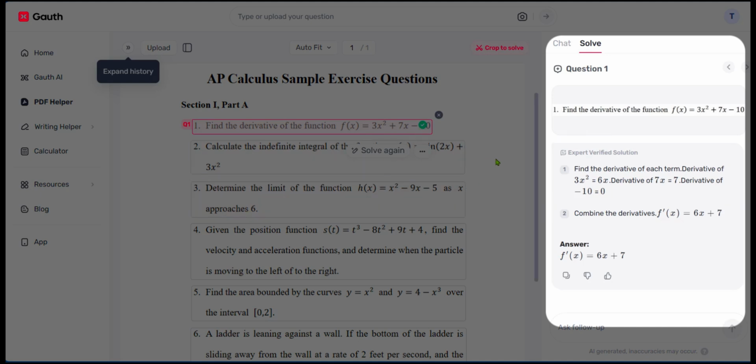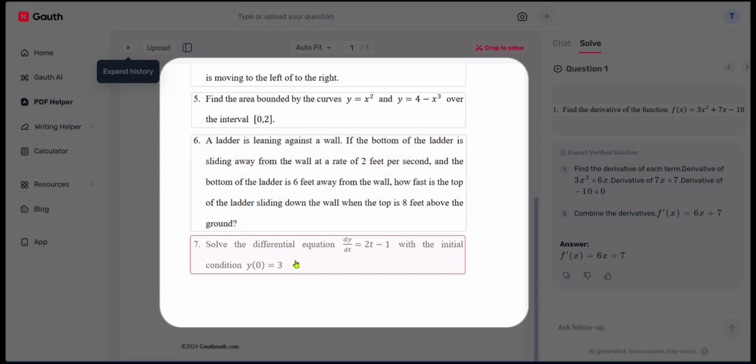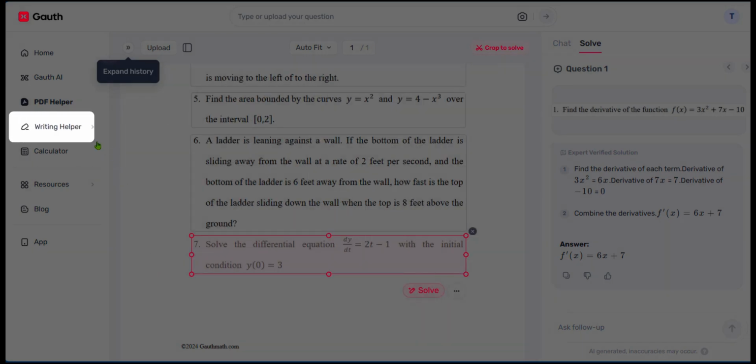And you can see the green tick, which means that it's found the answer. And then you can see the expert verified solution, find the derivative of each term, which is what we see here. And you can see the question up here and the expert verified solution. And then you have the answer with two steps to finding the solution. Of course, you could do the same to all of this or any of these. And if we click on number 7, you can have the solve option here. And when we click on it again, it's definitely going to give us the answer just as it did for the first one.